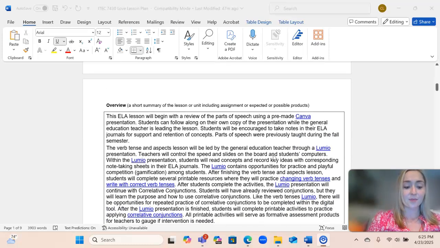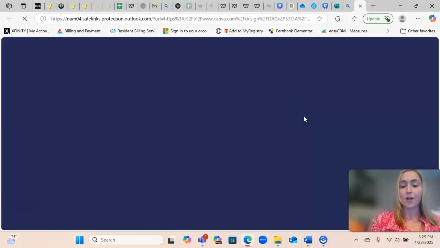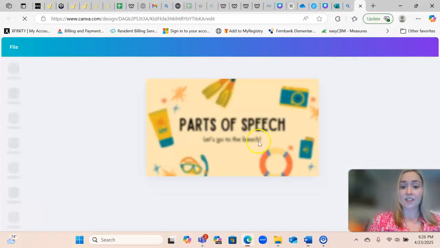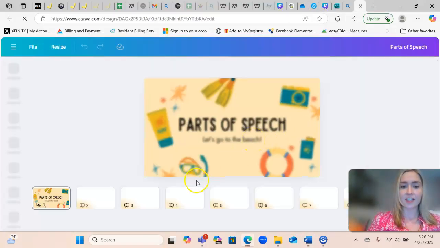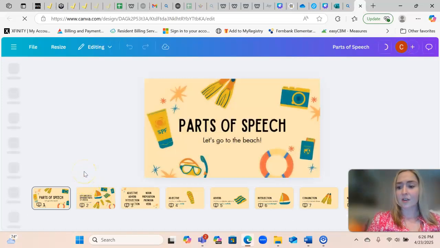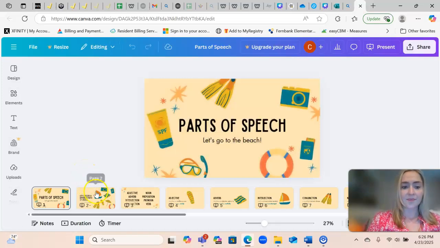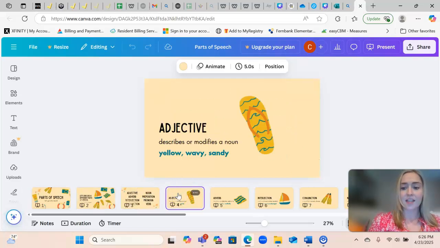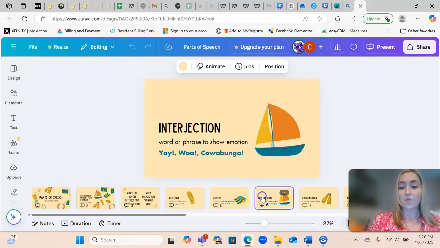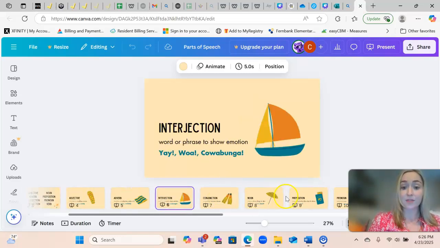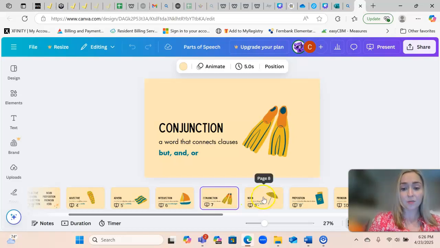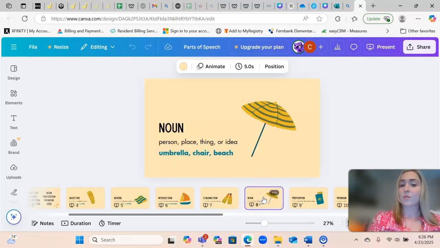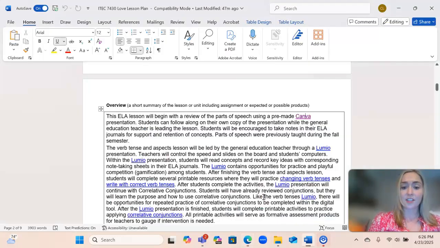So we began with a pre-made Canva presentation, just for a review of the parts of speech. It was very simple, very clear. Since it's always good to review, we just went through it and it was basic. Everything we reviewed here should have been a complete review. It was quick for students to recall, but this just sparked what they were getting ready to do.